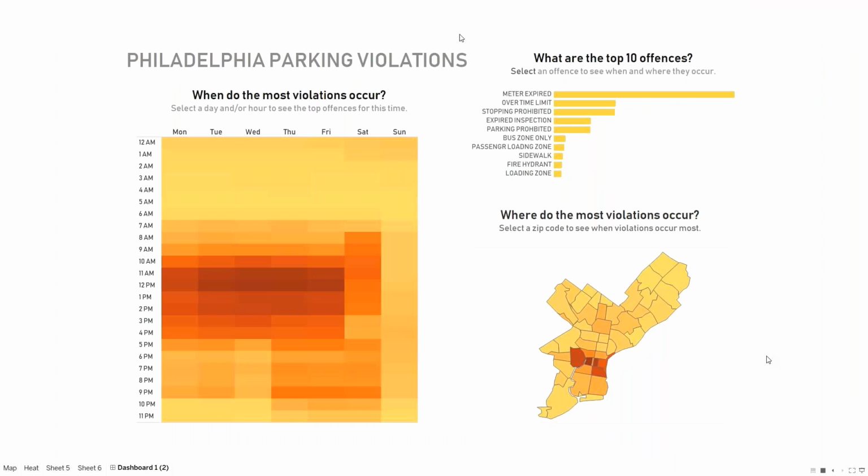Okay, so I was looking at parking violations in Philadelphia, the City of Brotherly Love. That's what it's called. As you can tell from me. Yeah. So warm. I was looking at the when, the what, and the where. When do the most violations occur? What are the top 10 offences? And where do most violations occur?